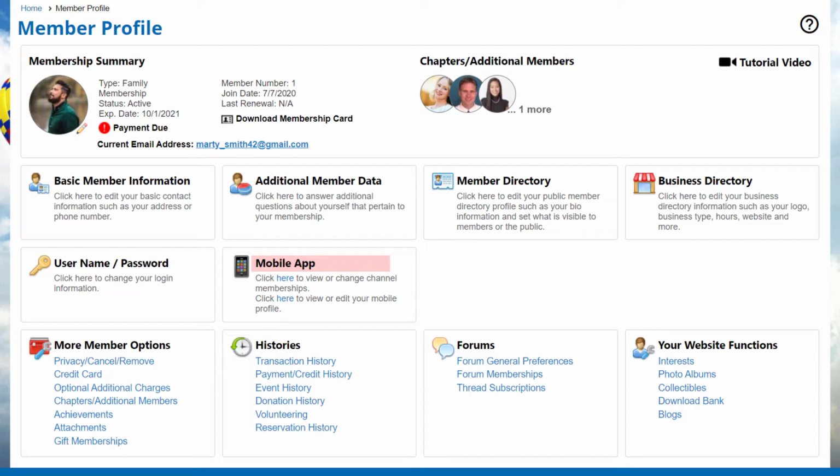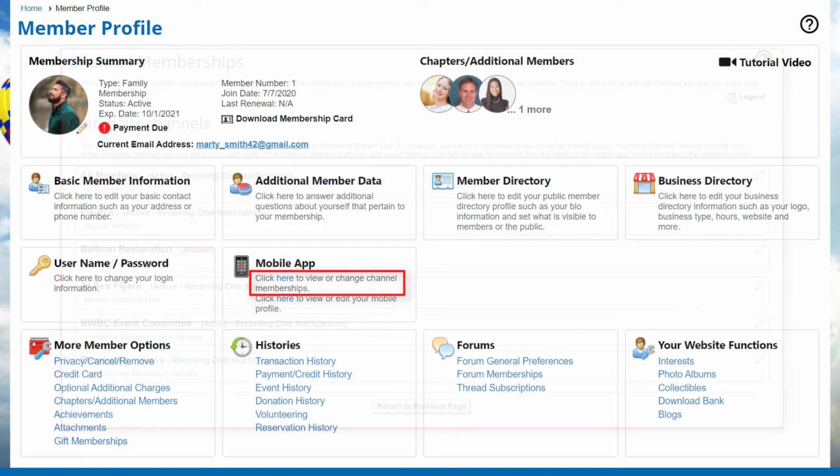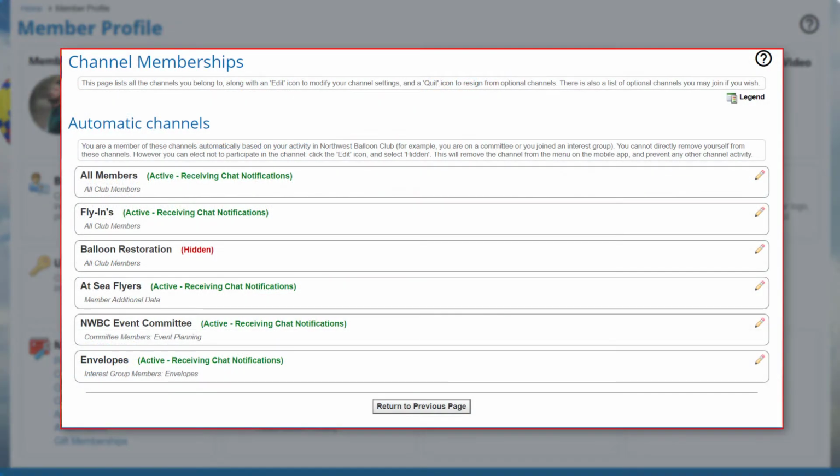The mobile app panel appears only if your club has a custom mobile application. The channel membership item displays the channels, which are special interest groups, that you're currently a member of. Many are automatically based on your activity in the club. For example, you're on a committee or you joined an interest group, but you cannot directly remove yourself from these channels. However, you can elect not to participate in the channel.